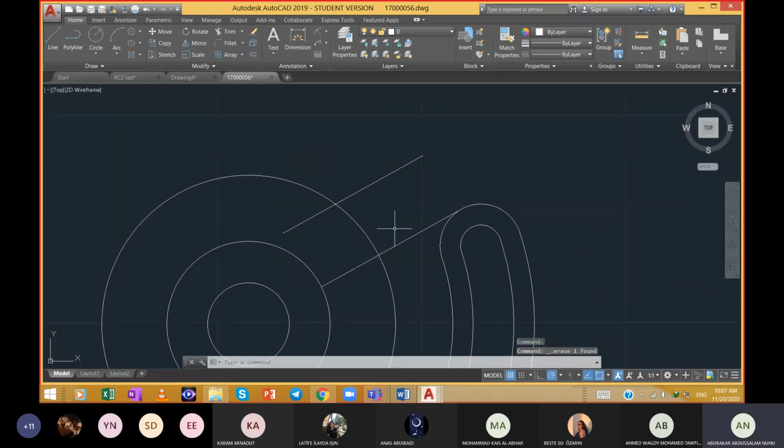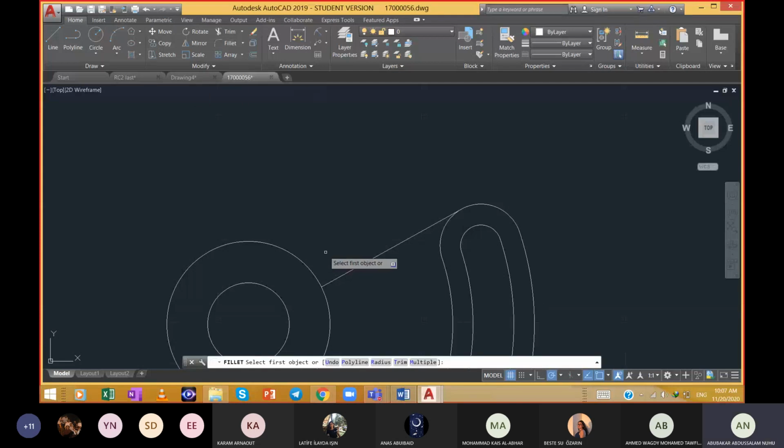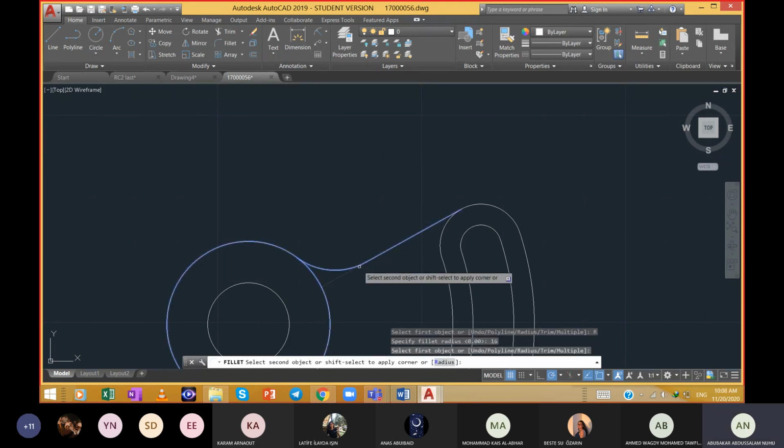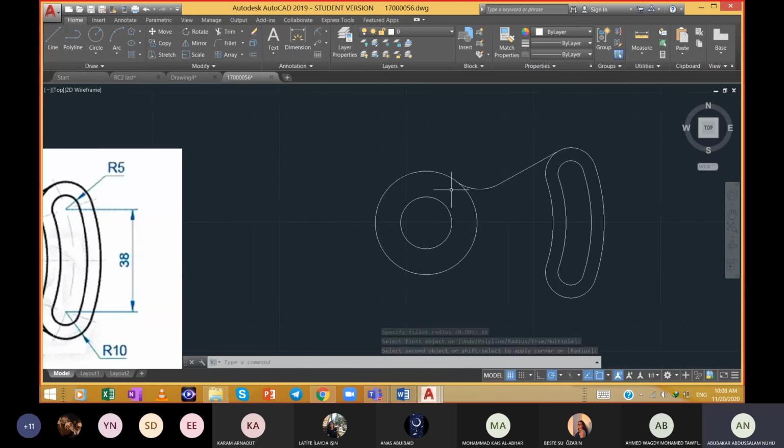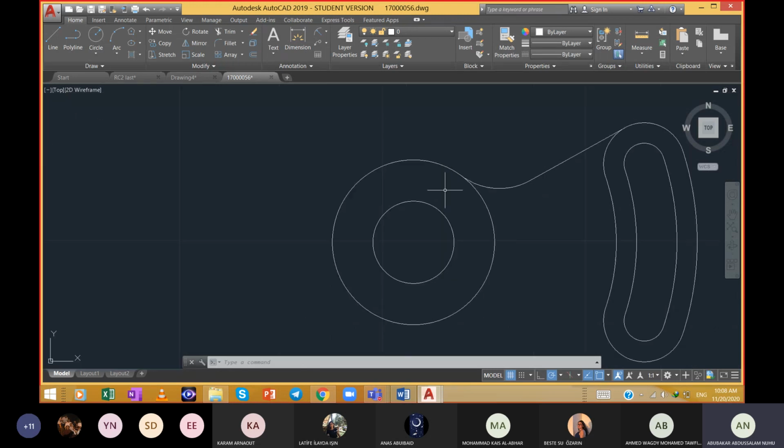Okay, but let's do it using fillet, which I know everyone knows how to apply, right? You take fillet, type R for radius, type 16, enter, select the first line, the second line, and here you have it. The second one, you can mirror it to the downside, or copy it. Preferably mirror would be better for this one. So you mirror it to the downside, and that's it. I do believe you can do it.